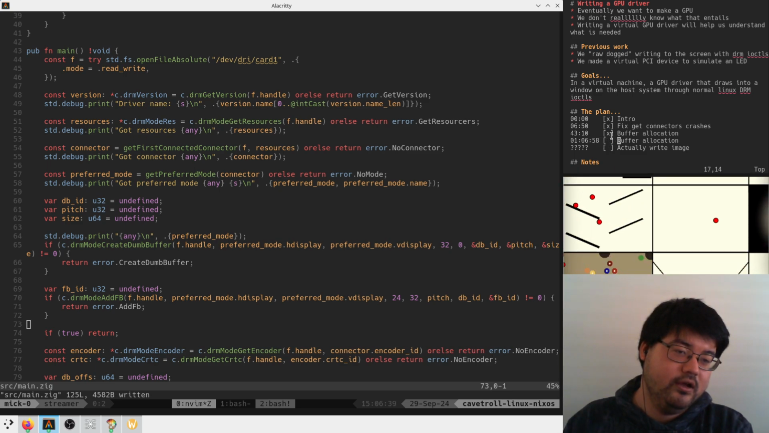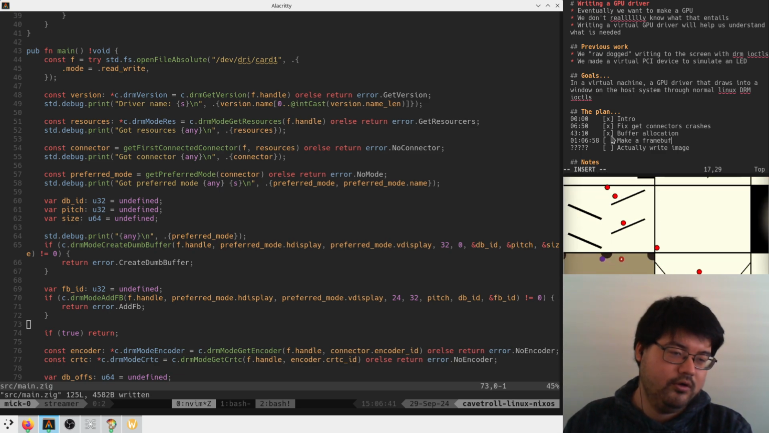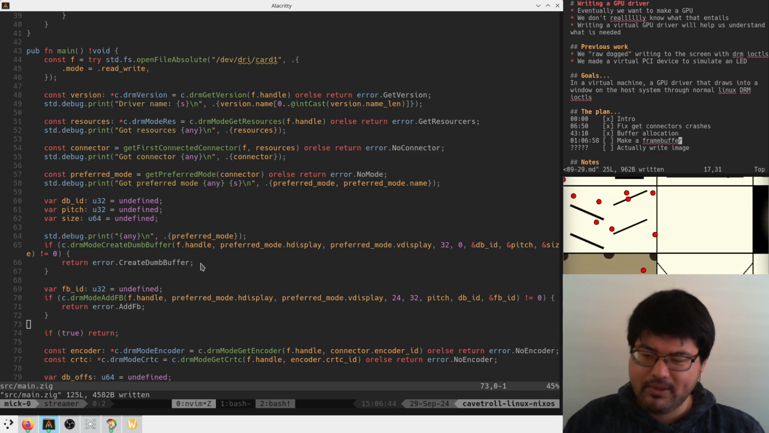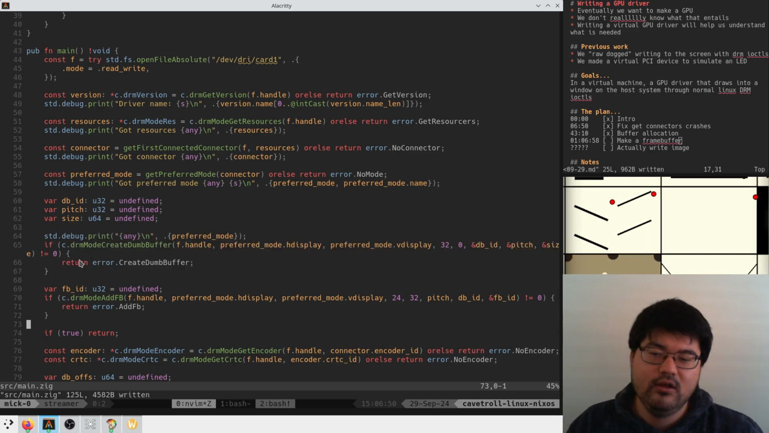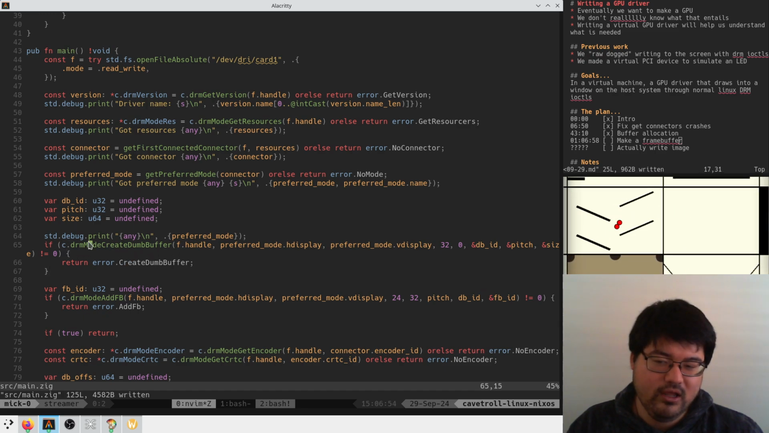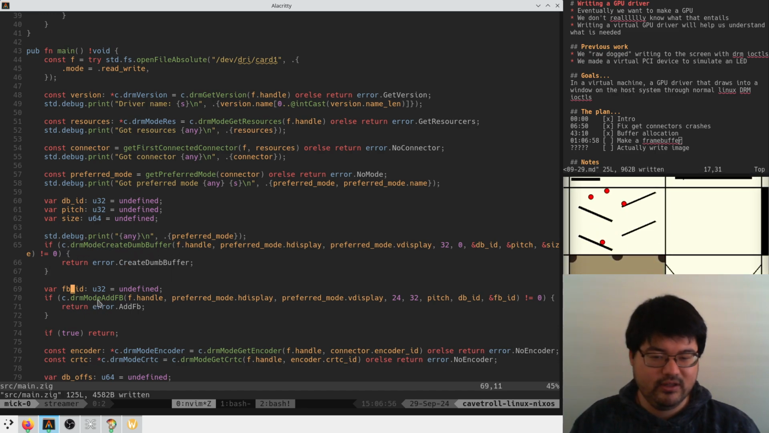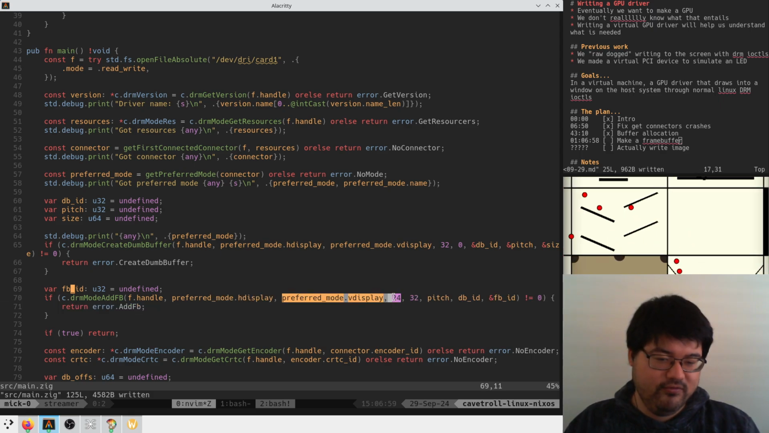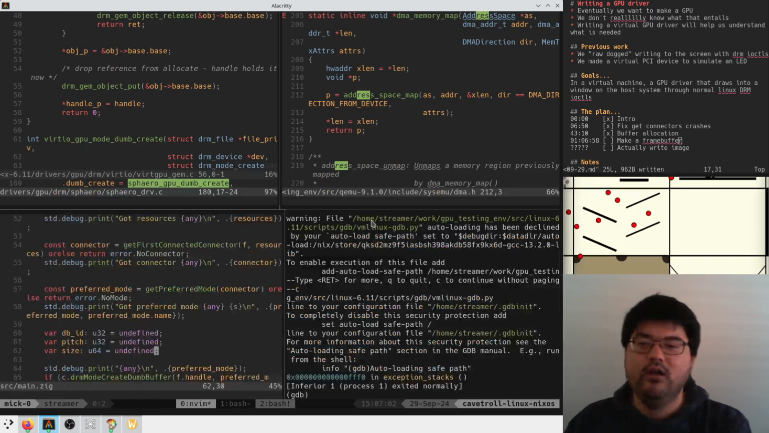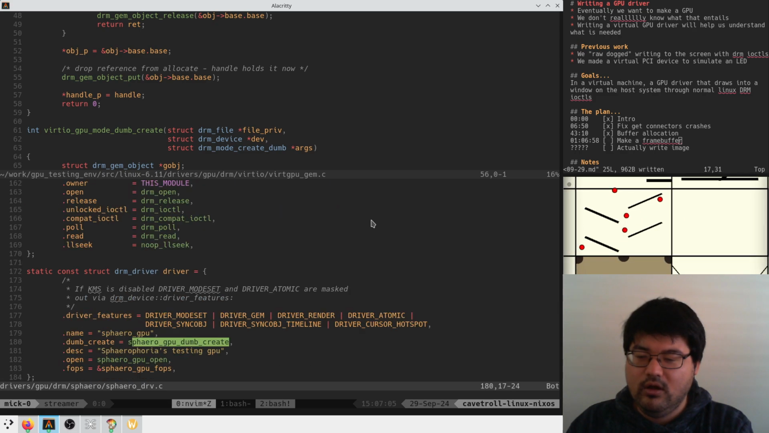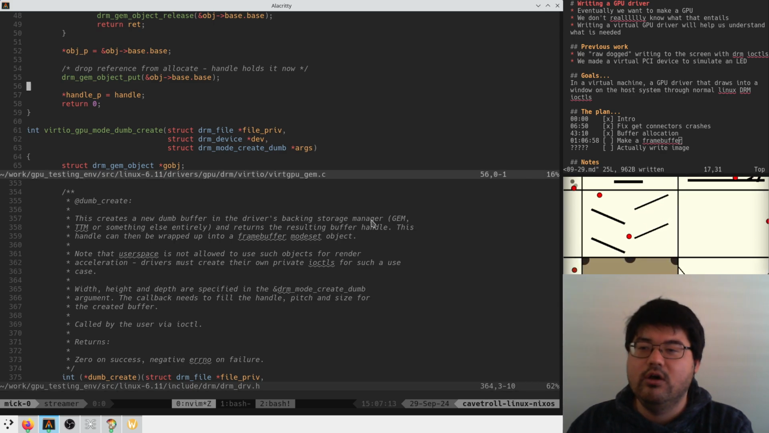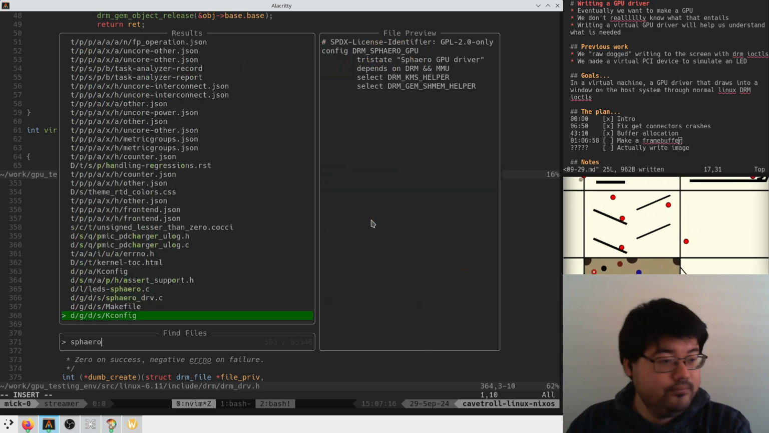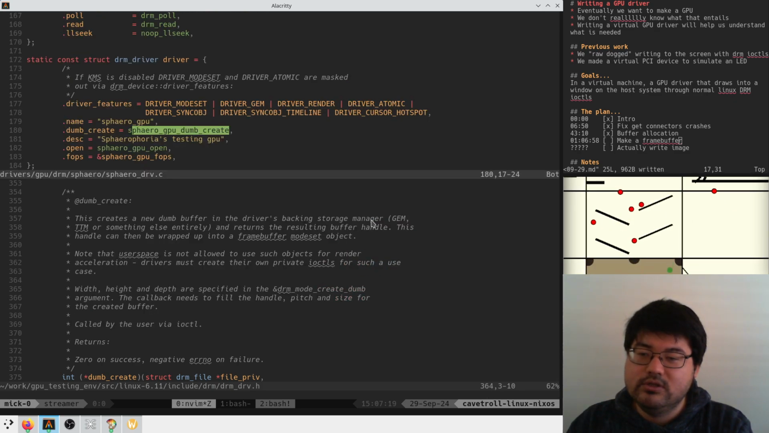We'll call this make a frame buffer. So you might be like, didn't we just create a buffer? My understanding is that a dumb buffer is essentially just memory, and a frame buffer is memory plus metadata, i.e. HDisplay, VDisplay, pitch. Oh, we forgot to set pitch and size, huh? It did say that we have to set those things, and we just didn't do it. So width, height, and depth are specified in create dumb argument. The callback needs to be able to handle pitch and size. So we need to do that.